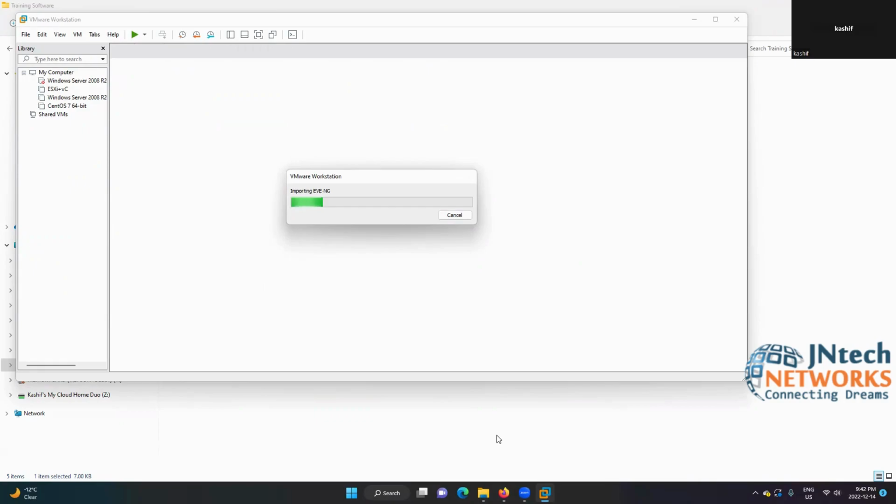But you require 3 files: EVNG MF, EVNG OVF, and EVNG disk. They should be there in that location. Then it will know automatically that all these files are there and start the import. If you don't have them, it will not start and will give some error. They are related with each other.